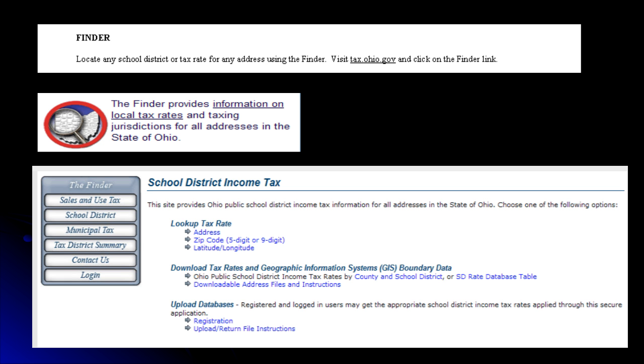Your notice now refers to the Finder. If you are unsure of your school district, accessing the Finder is a quick and easy way of obtaining it. You can use the Finder by visiting tax.ohio.gov and clicking on the Finder link, or you can click on the Finder link on our interactive notice.